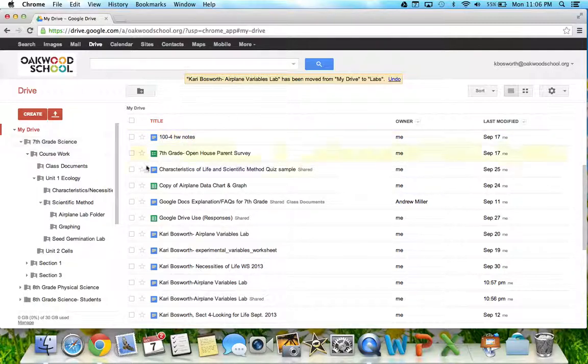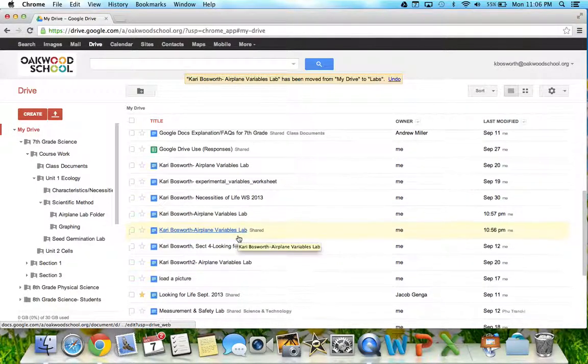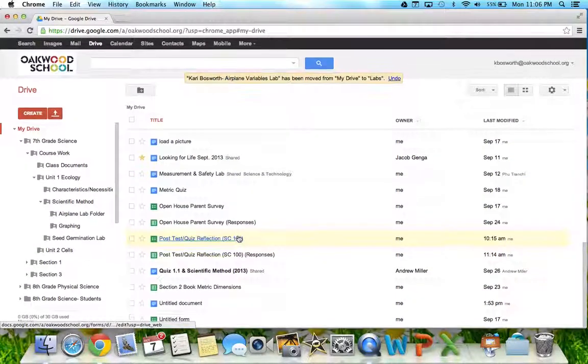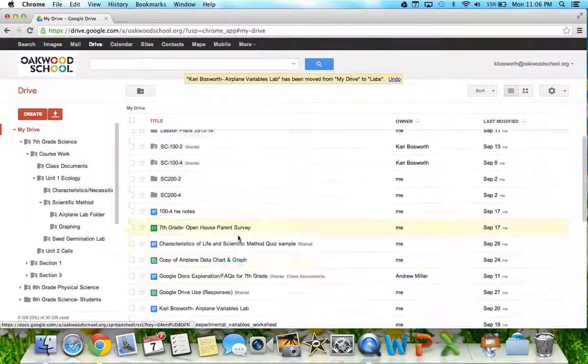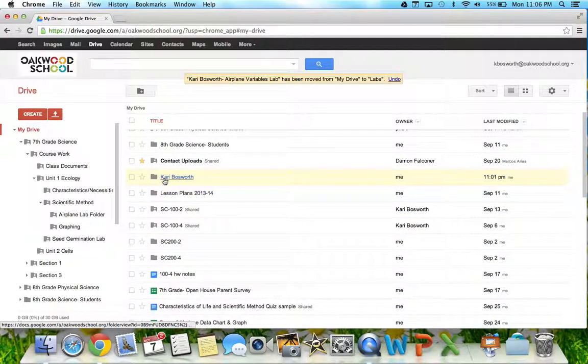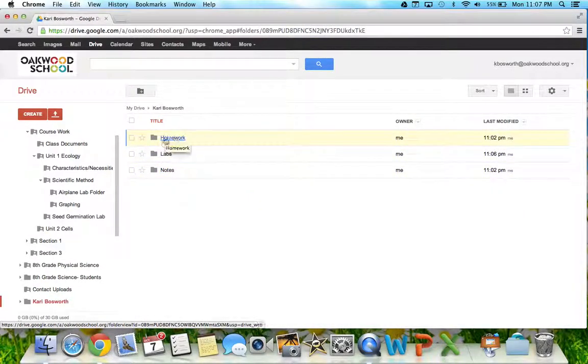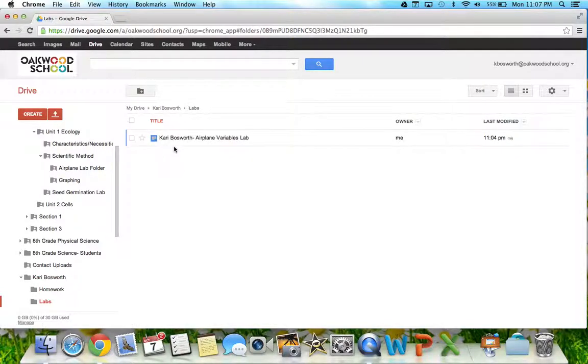So we want to just double check. If you're not in My Drive already, go to My Drive, find your personal folder, which for me, there it is, right here, Carrie Bosworth. There's my folder, so I'm going to click on it. There are my folders within my personal folder. I'm going to choose Labs, and voila. There is my copied document, and it has been moved to the correct folder within my personal folder.